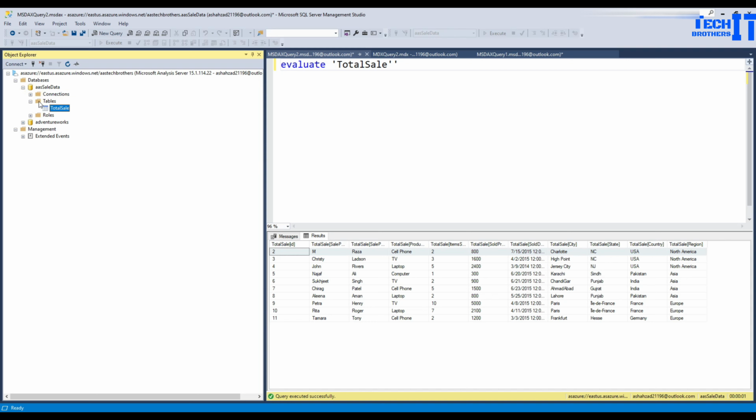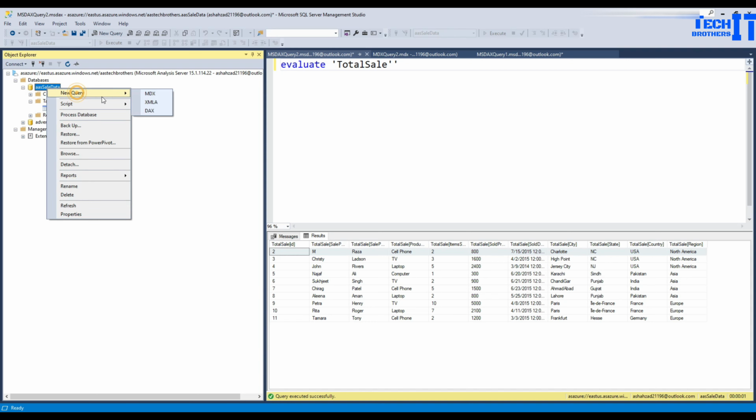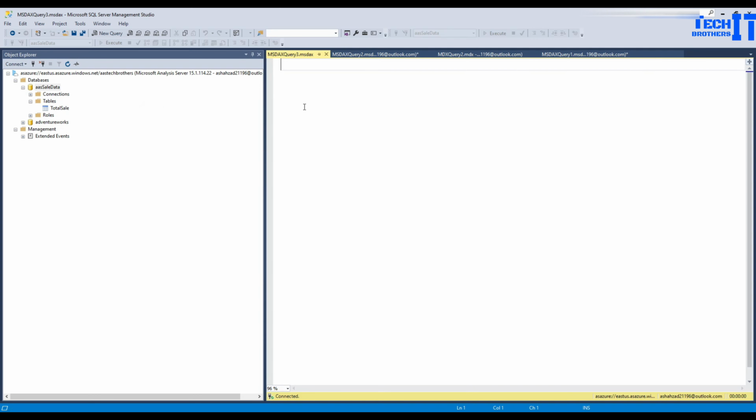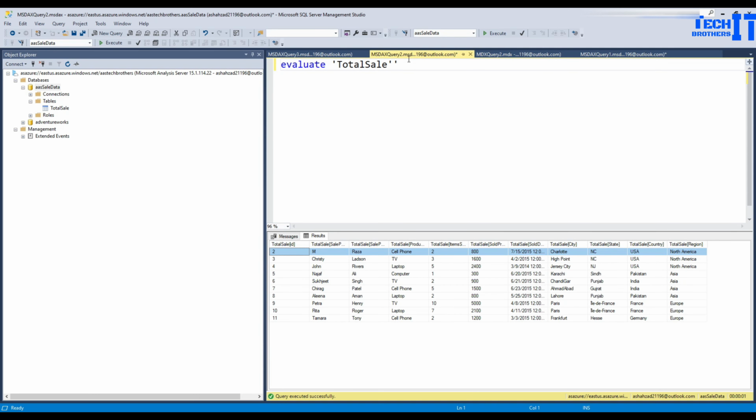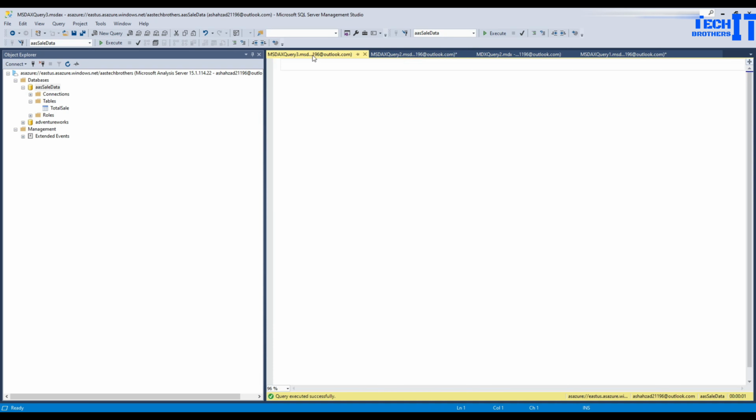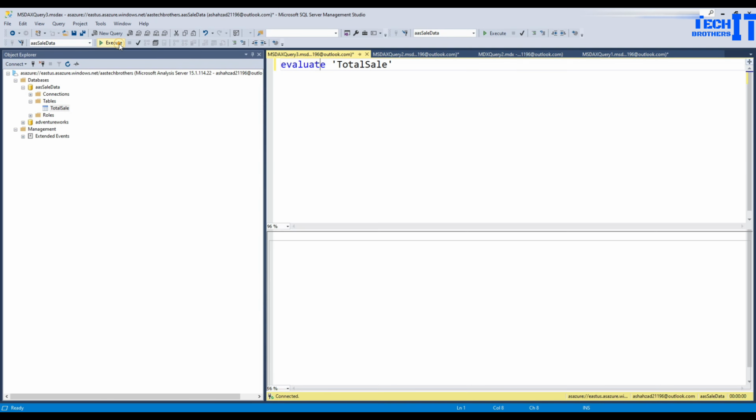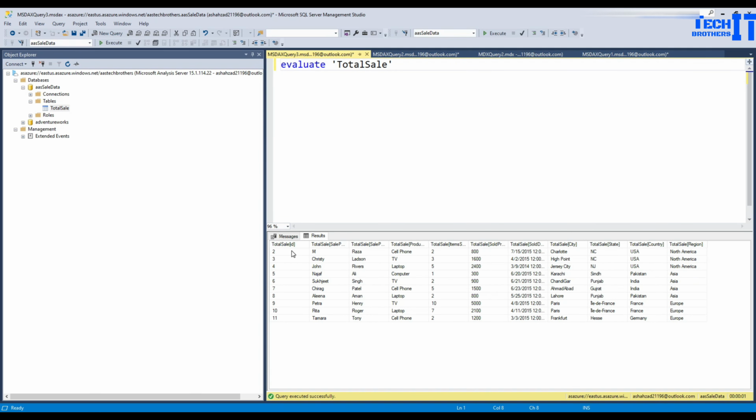To see the data in this model or table, you right click here, new query, and select the DAX. You can do MDX or XMLA or whatever. In my case, I did the DAX, and then we just copy this query, and I say evaluate total sale. That's my table name right here, and that's it. You can see the data. It has a starting ID from 2 and goes all the way to 11. So that's how our setup is.